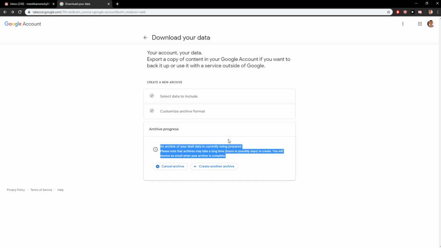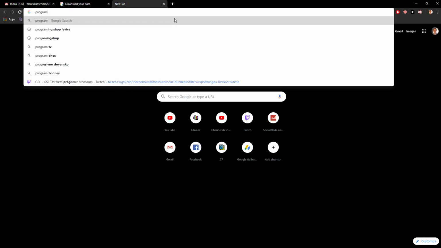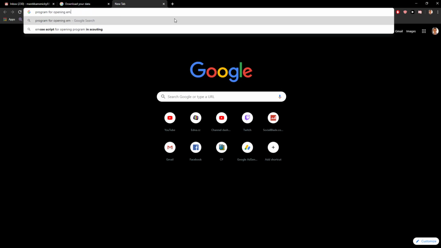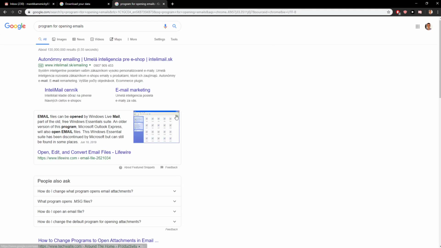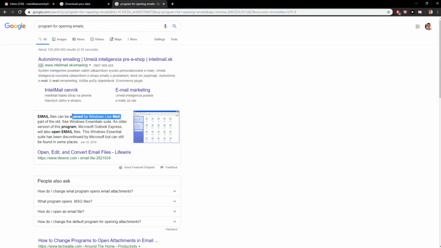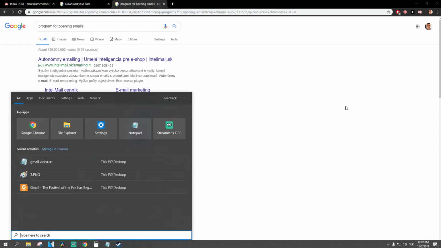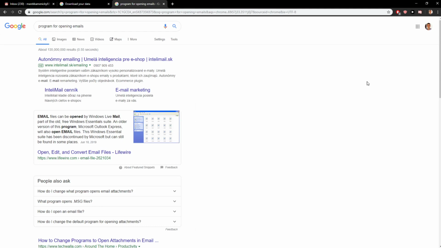So when you have the archive and you see it, then what you want to do is find a program for opening emails. Windows Live Mail. And you see here that you can easily open Windows Live Mail. You just need to find it on Google and then download it. And that's kind of it. So this is how you can back up your emails.